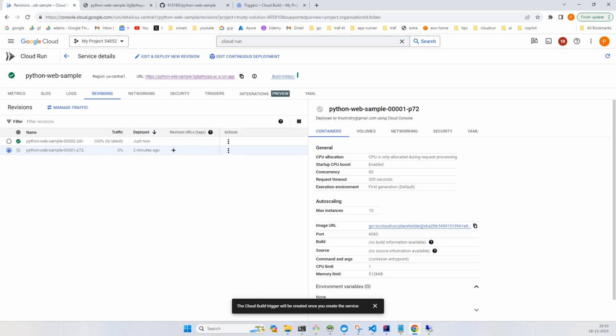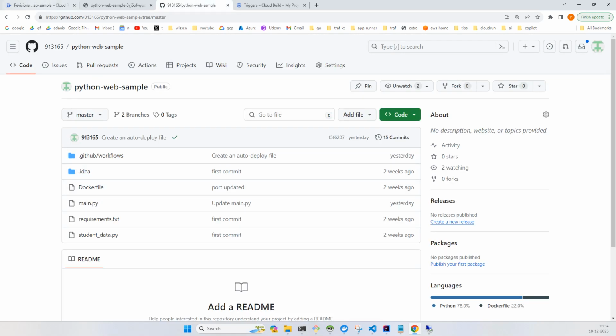So the main goal was to deploy the Python web sample application on Cloud Run without building and pushing an image anywhere. You just provide the source and the Docker file, then it is done.